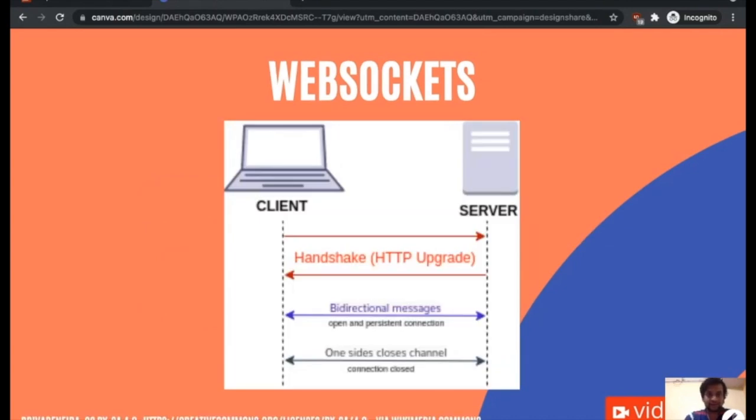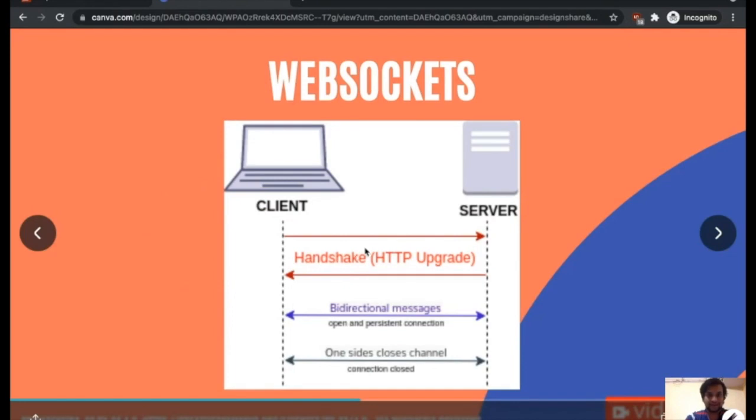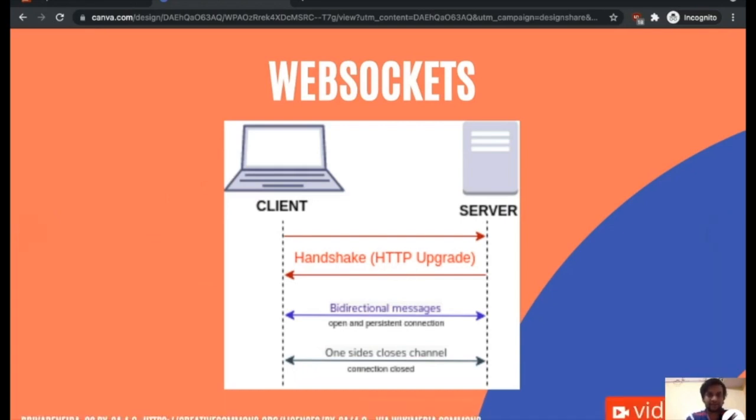So this is how a WebSocket is created. First you have a normal request-response connection, and then the client will send an upgrade request. Once the upgrade request is negotiated, the client is saying that I want to upgrade this HTTP connection to a WebSocket connection. Once they both agree, you will get a persistent connection.